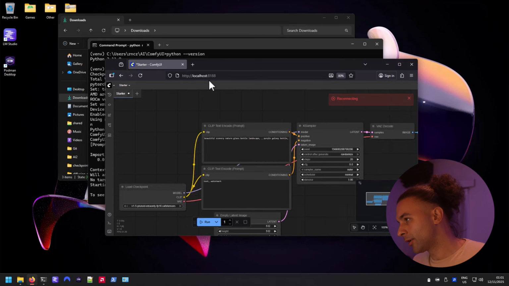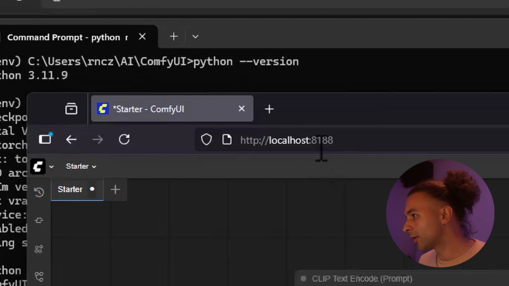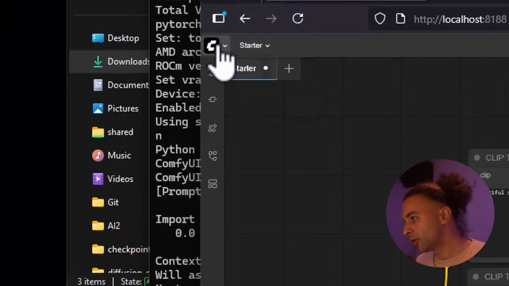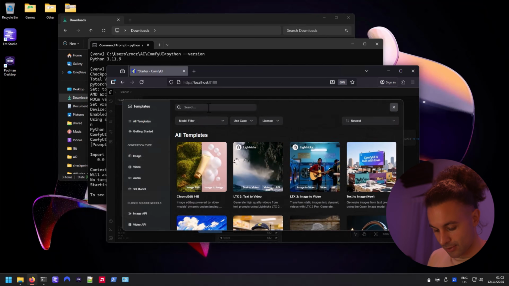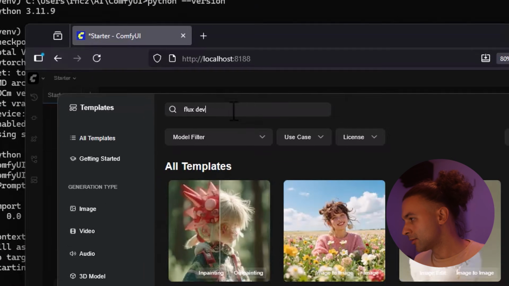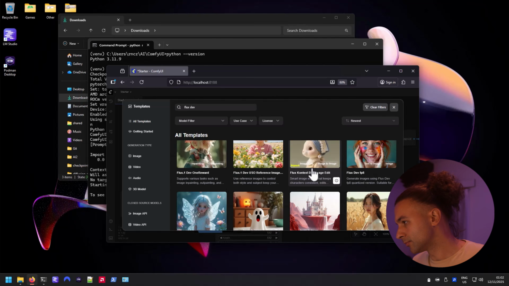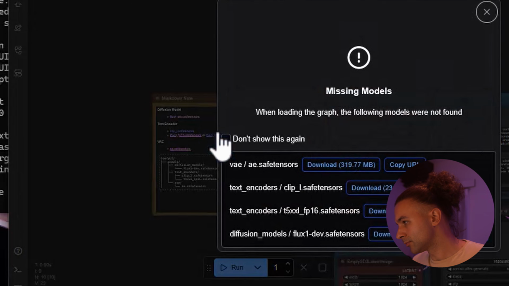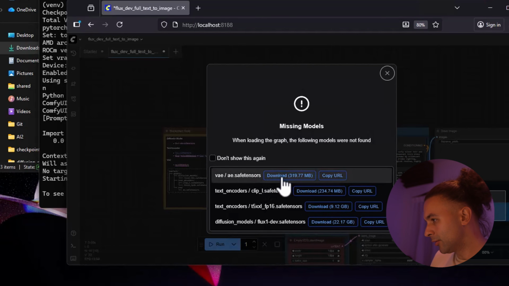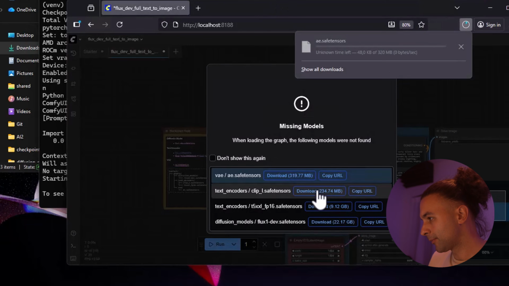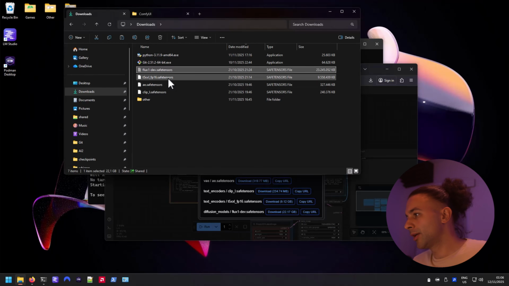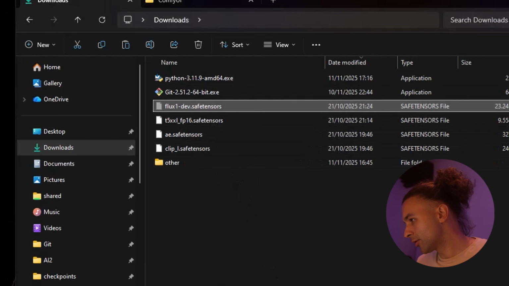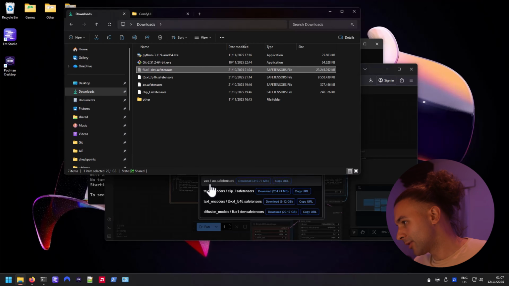Okay, let's go back to our browser on localhost port 8188, and we are going to test Flux DEV to generate images for us. So let's see. Okay, make sure to download all these models. So we're going to do that. This can take a while. Okay, once you've downloaded the models, make sure you put the models in the right directories.